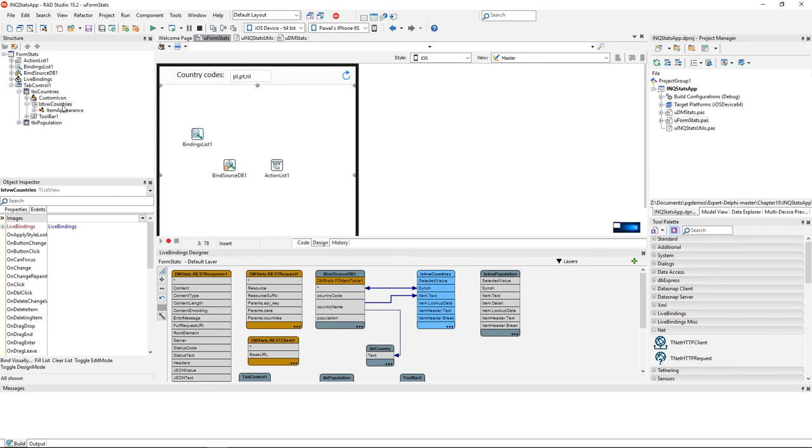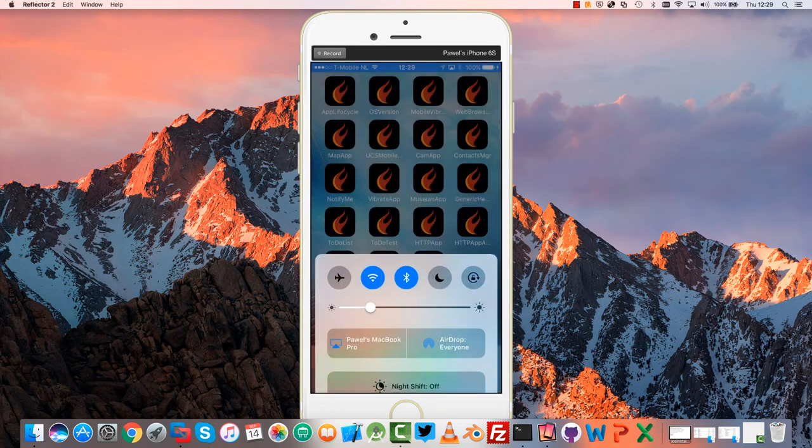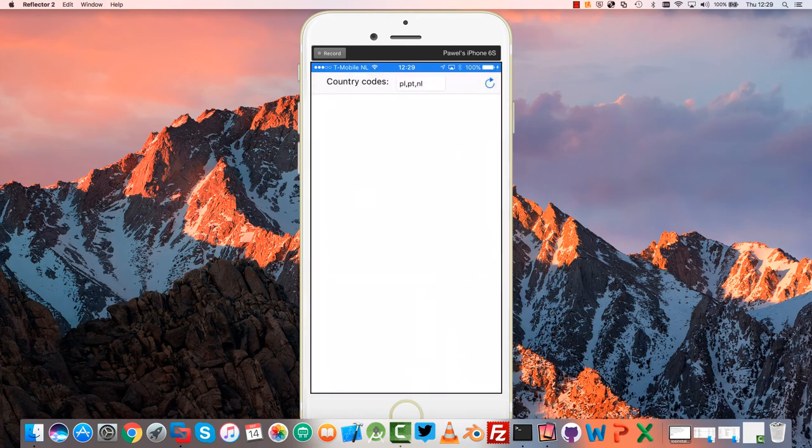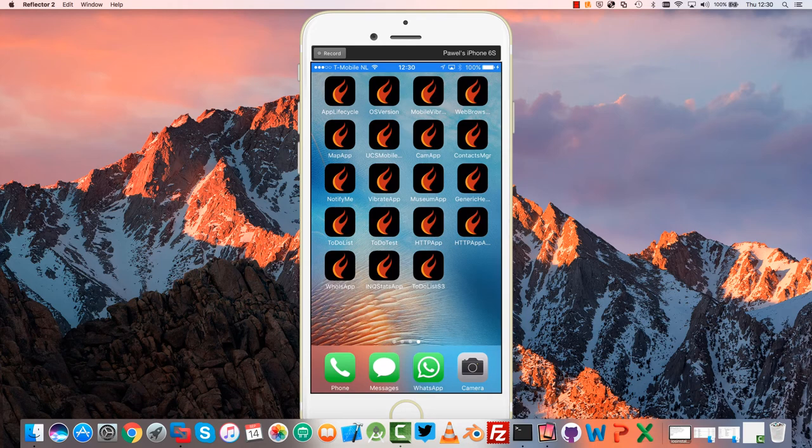Let me show you how this application looks on my phone. I'm going to share it again, and you should see it in a moment. Okay, AirPlay monitoring. That's fun. And we have the InQStats app, where we can put certain codes, and we can see the population of Poland, Portugal, and Netherlands. In Poland, this is the population for the last year. This is an example of a data-driven application that you can build with visual live bindings using REST client components, and that's fun to build.